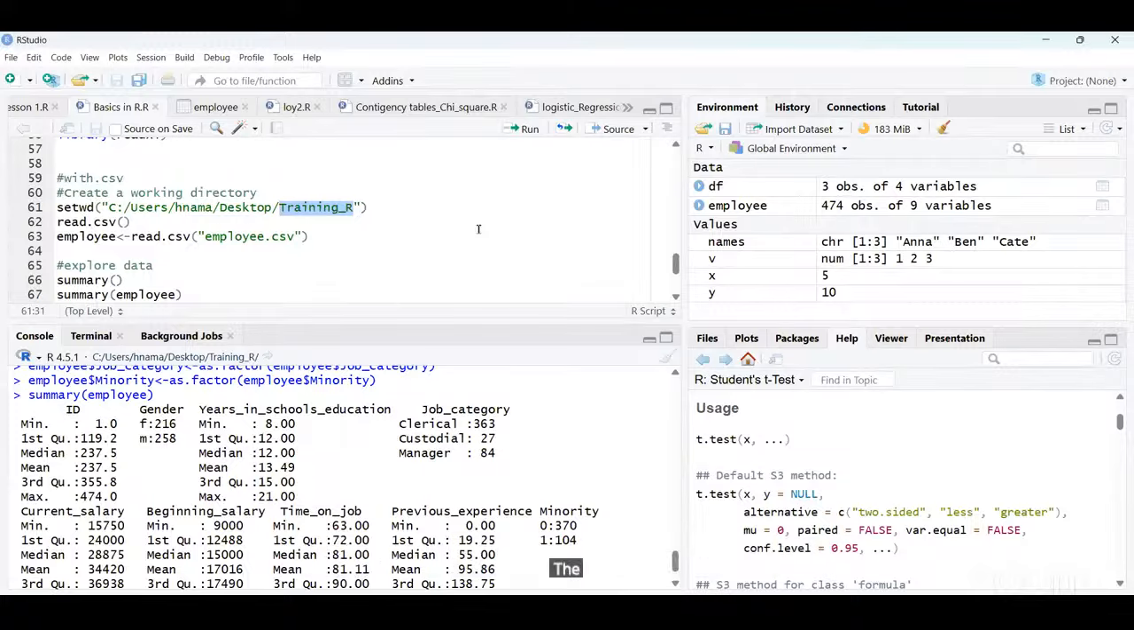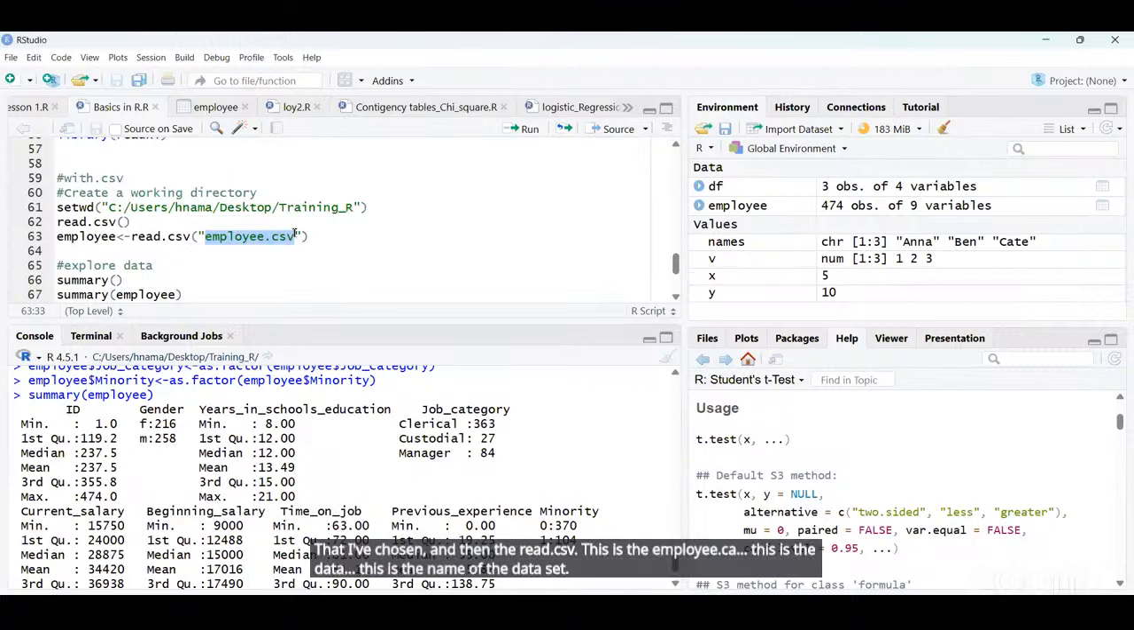The moment your set working directory is right, then we use the read.csv command. And inside the read.csv command, we put the name of our dataset. I've called my dataset employee. This is the assignment name that I've chosen. And then read.csv, this is the employee.csv, the name of the dataset that I saved with my data.